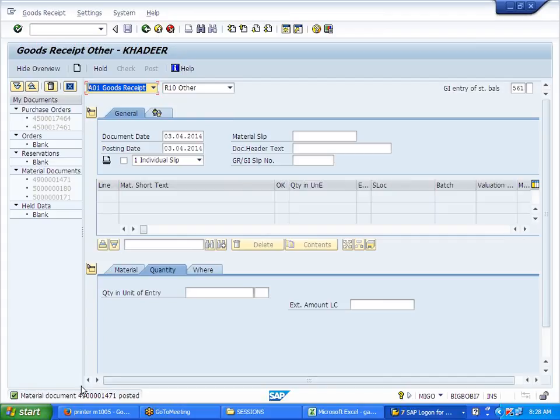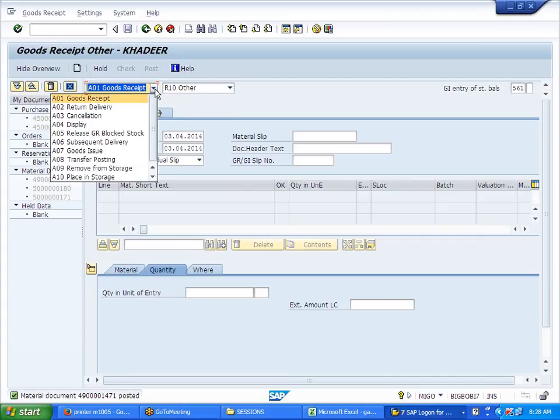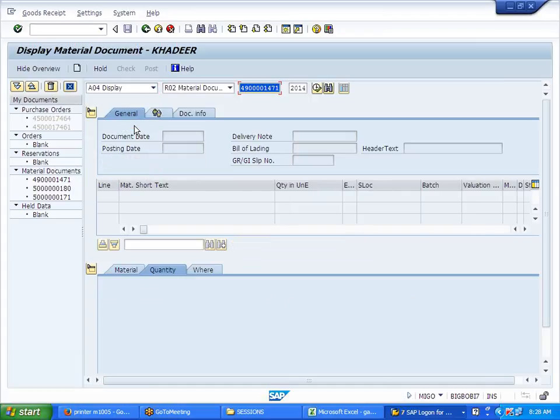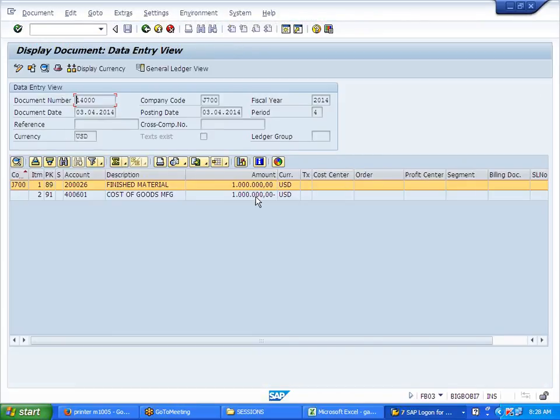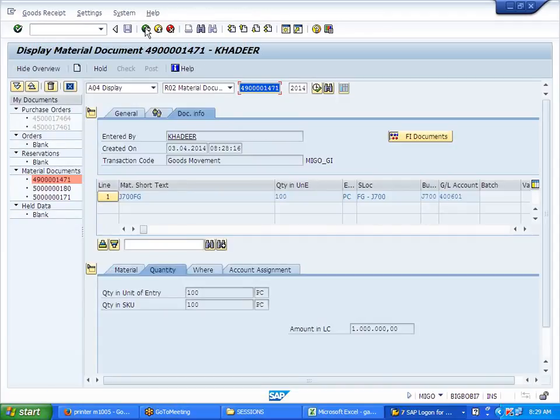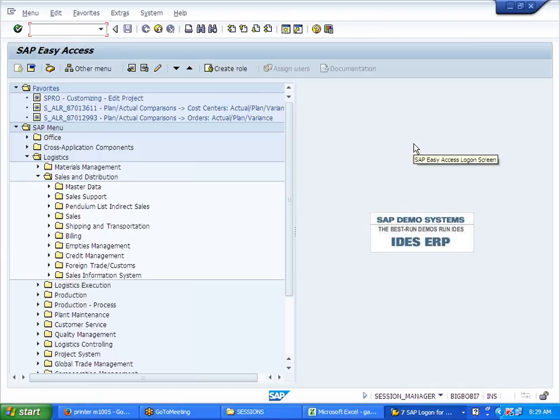See, so and so document posted. Now let's see the document. Display, execute, document information, FI document. Debit, credit, correct? Okay. Now let us see the stock. MMBE, note down, to check the stock.